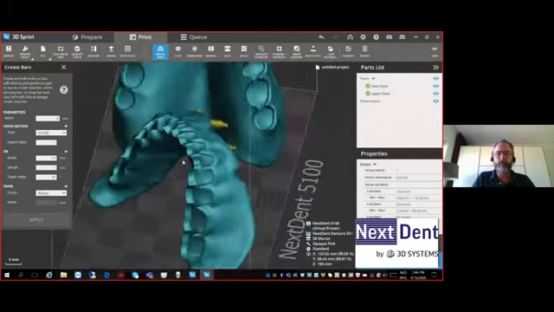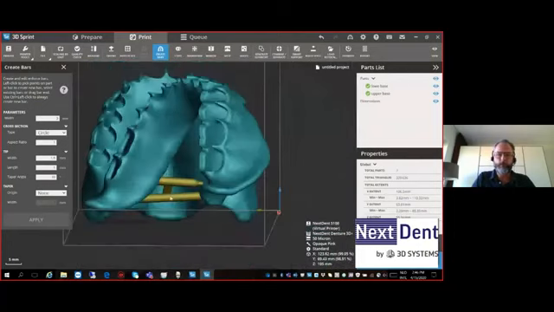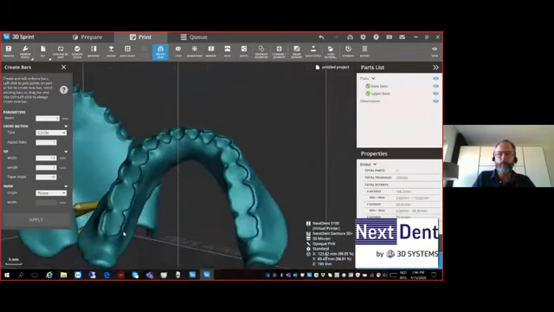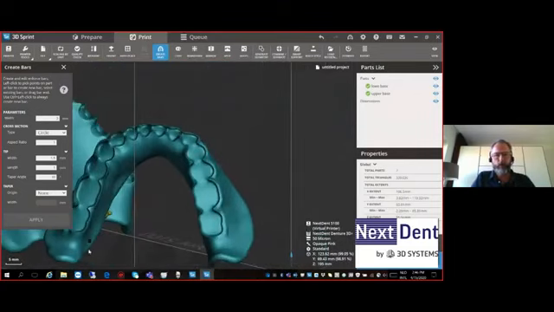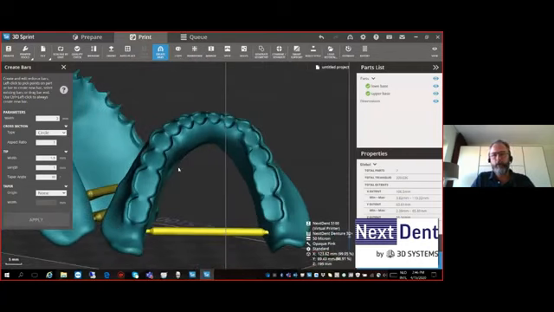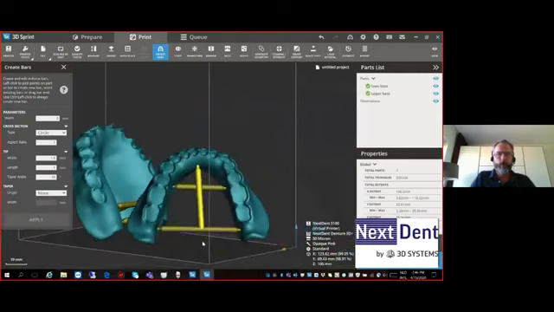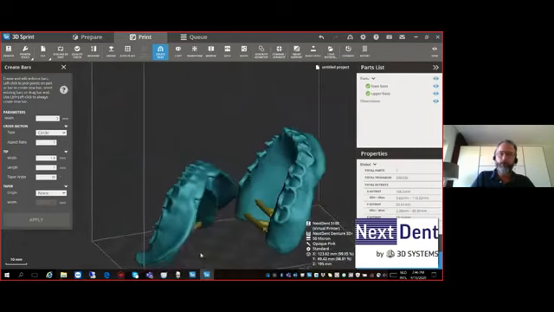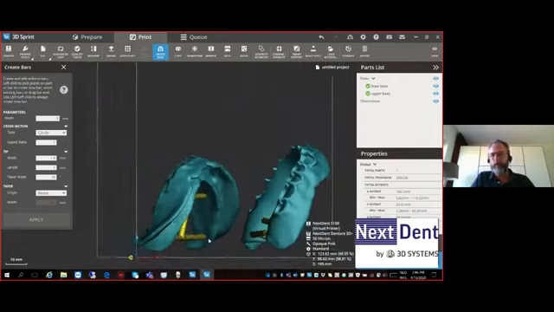I will have to use the shift button because there is also one that we want to place here, apply. We will do the same for the lower one here, one there, apply. We will create one here, apply, and we will create one here that connects the two. This is how we advise you to print denture bases currently.